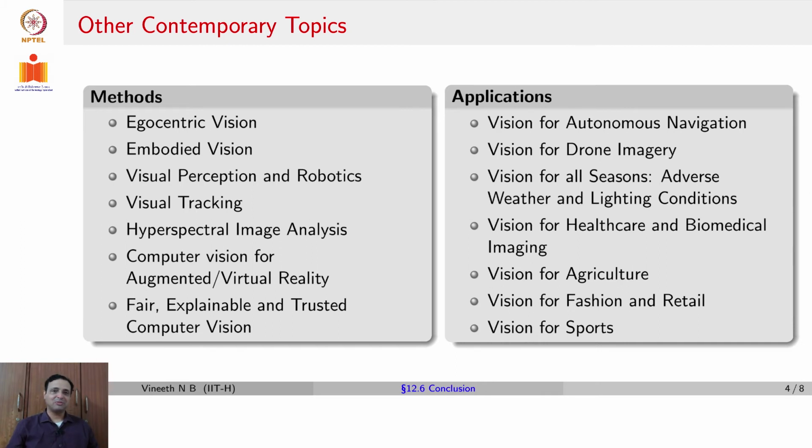On the application front, some of the applications that are quite popular and have received a lot of attention in recent years are vision for autonomous navigation, self-driving cars. This is a very important topic that has a lot of investment from the industry.